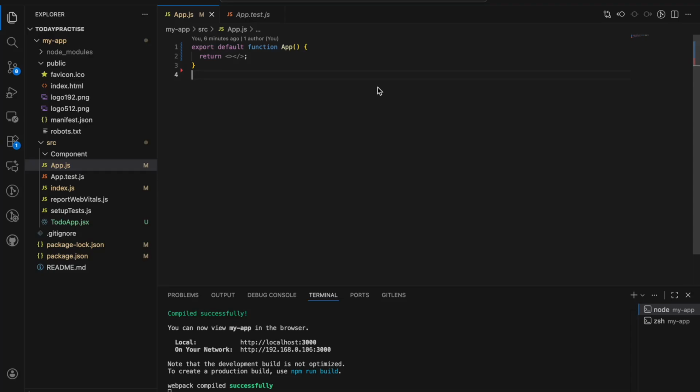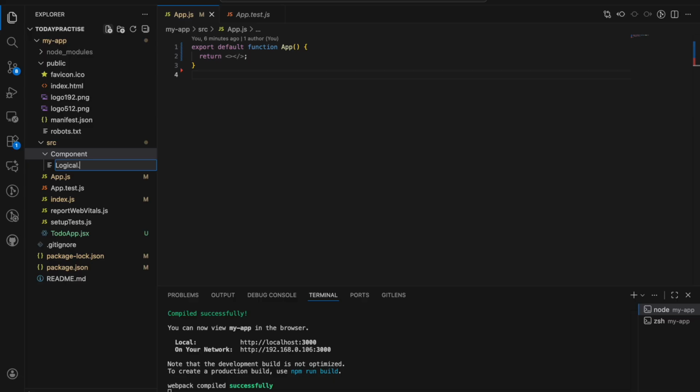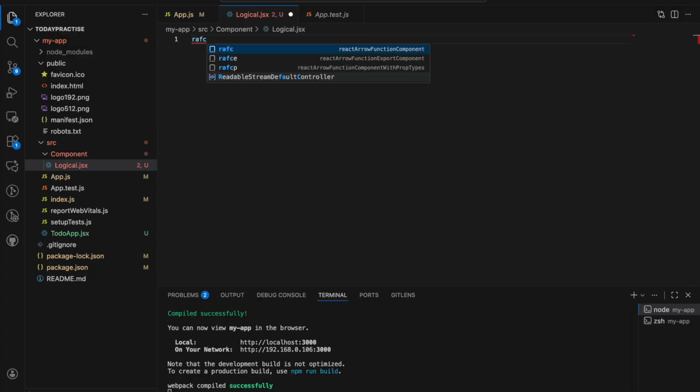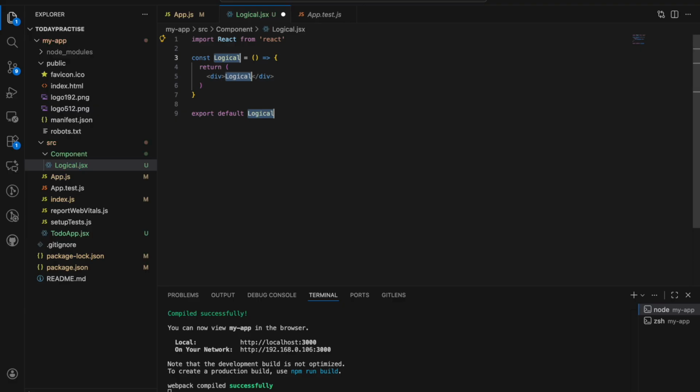Today we are going to talk about logical expressions. So here, let me create one new component called logical.jsx. To create a new component, we can use a shortcut key, RAFCE. It's nothing but React arrow function export component. Once you enter it, it will automatically generate that React arrow function component export.